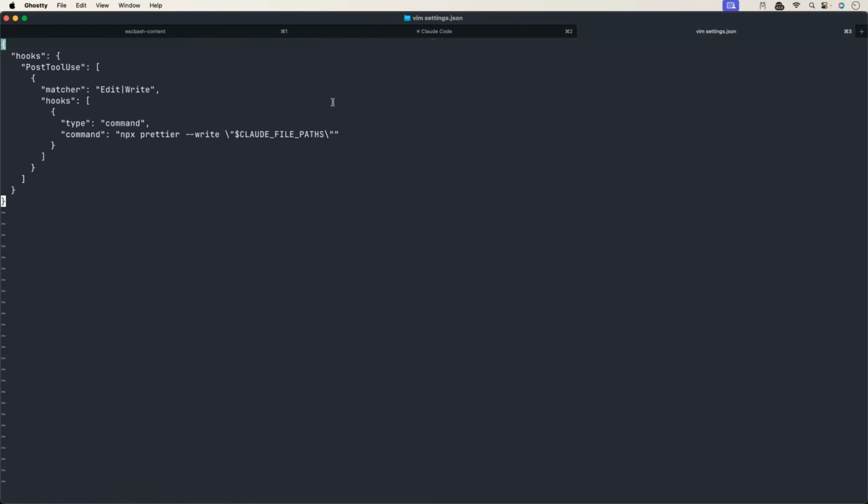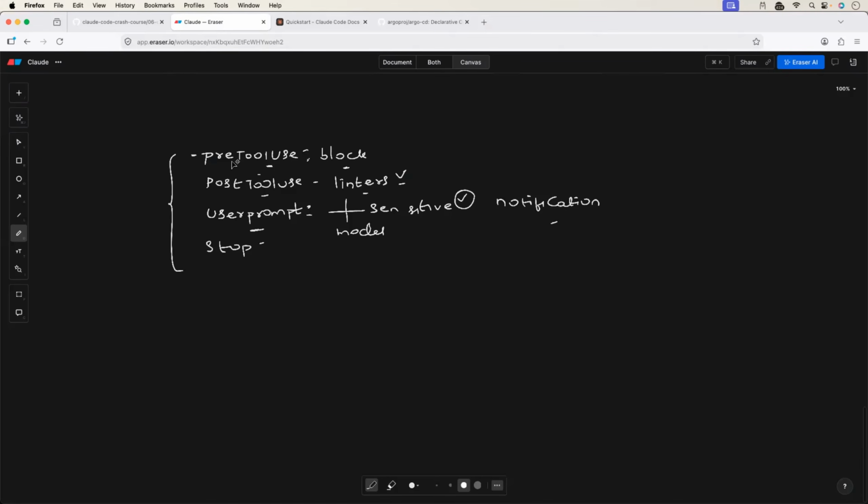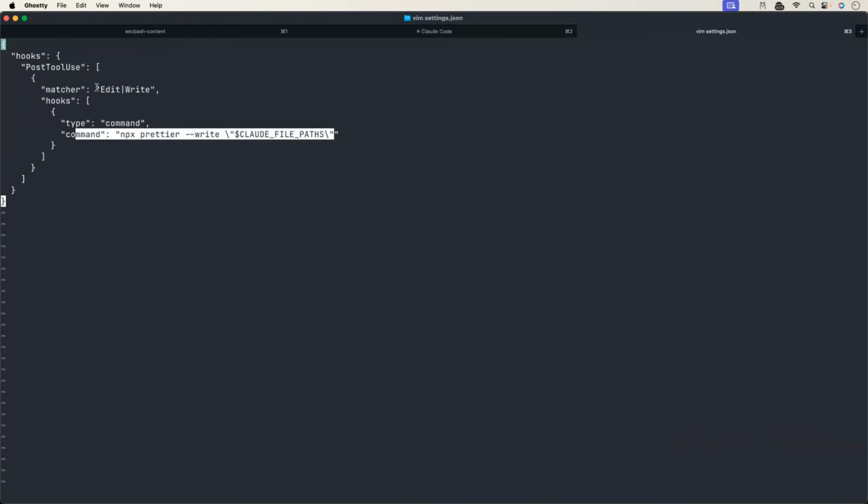This is in the GitHub repo as well. Hook of type post tool use. What I'm saying is, if Claude has performed the edit or the write action, execute this particular command, npx prettier --write. Guess what this hook is actually doing? This is the post tool use. What we learned is that post tool use is executed once Claude completes its execution. The same thing, once Claude completes the write or the edit action, just run npx prettier.